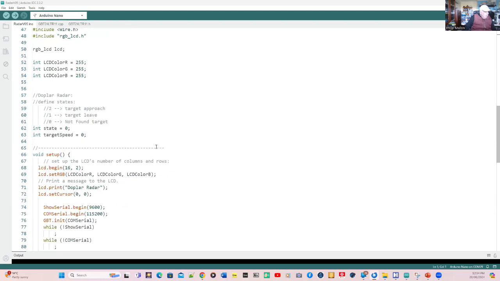And for our Doppler radar, we define the states of our radar. If the object is approaching us, it will be two. If it's leaving, it'll be one. And if it hasn't found an object, it'll be zero. And that'll be the value of the state. And the other value we're collecting is the target speed.